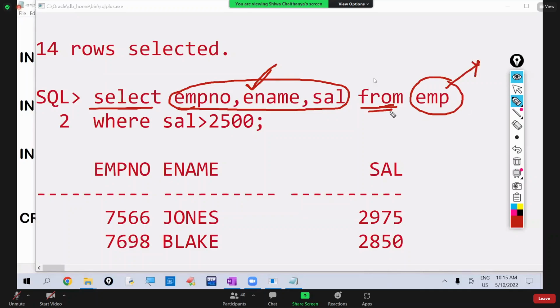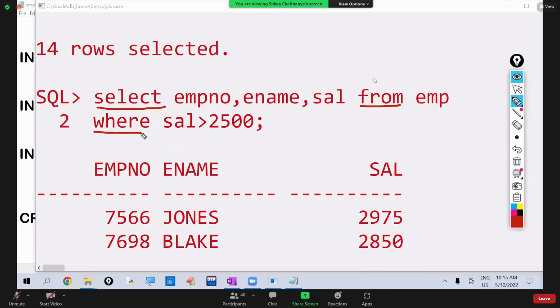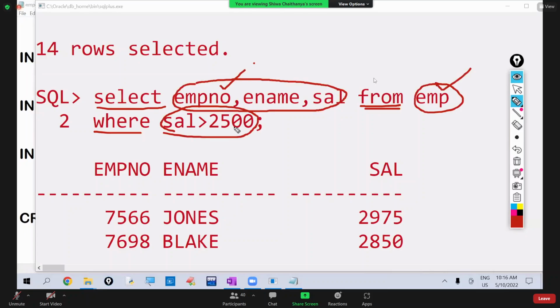After where, what are we writing here? A condition. This condition will be applied on every row. So to write the filter condition, we use the where clause. So now you know 3 clauses: select clause, from clause, where clause. Why do we use the select clause? To specify the column list. Why do we use the from clause? To specify the table list. Why do we use the where clause? To write the condition. That's it. So these are the 3 clauses.